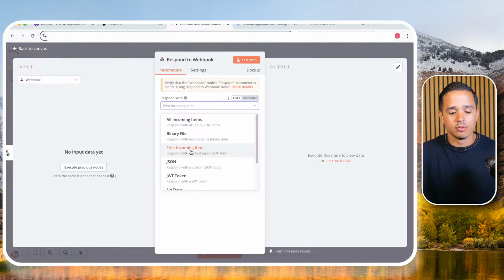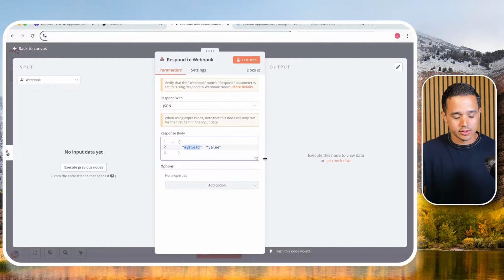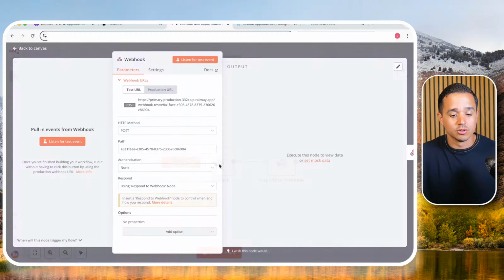And under respond with, we're going to select JSON. And then I'm going to come over here and just change this my field to result. We're going to come back and change this, and then that can stay as value. That's fine right now. All right, so now we have our trigger, and then we have our respond to webhook. Okay, we need this because we just told the trigger, hey, what are we going to respond with? We're going to respond with the respond to webhook node.